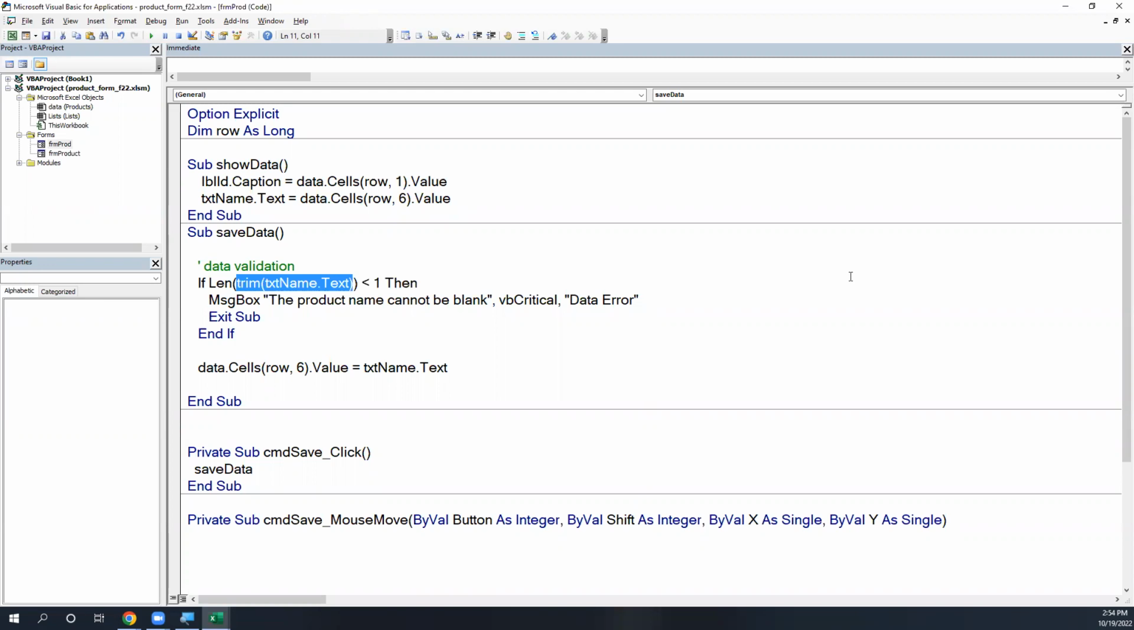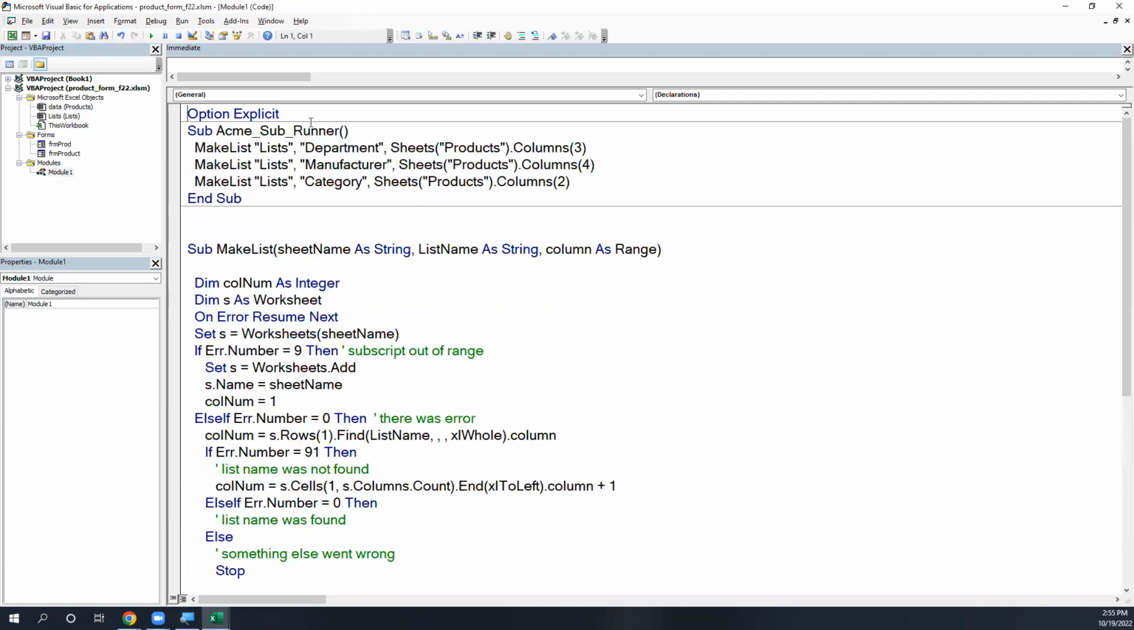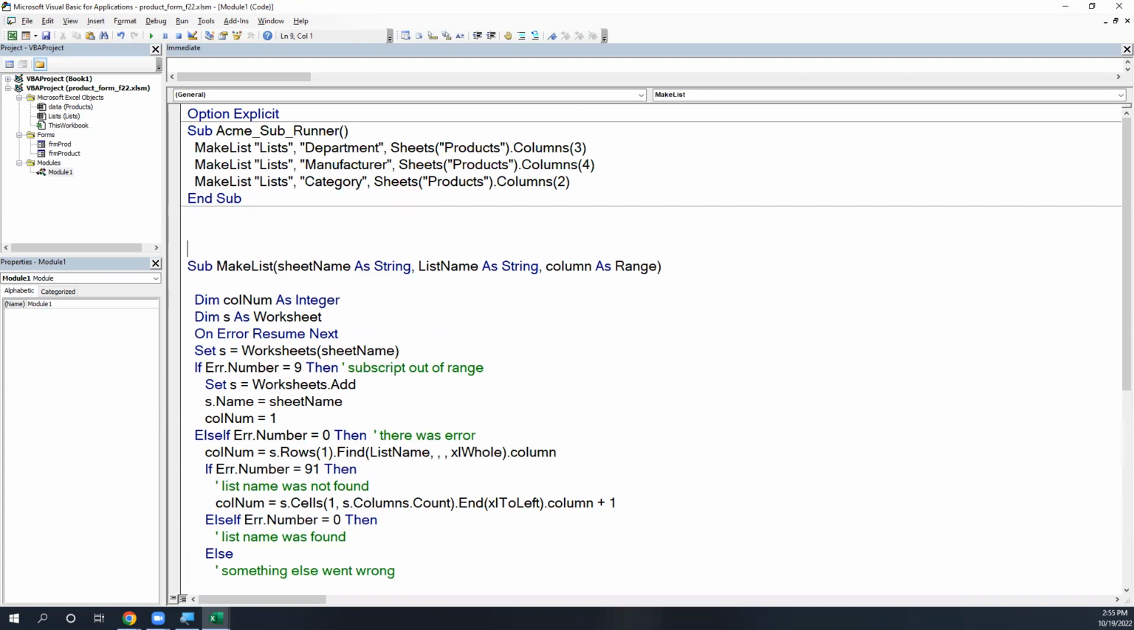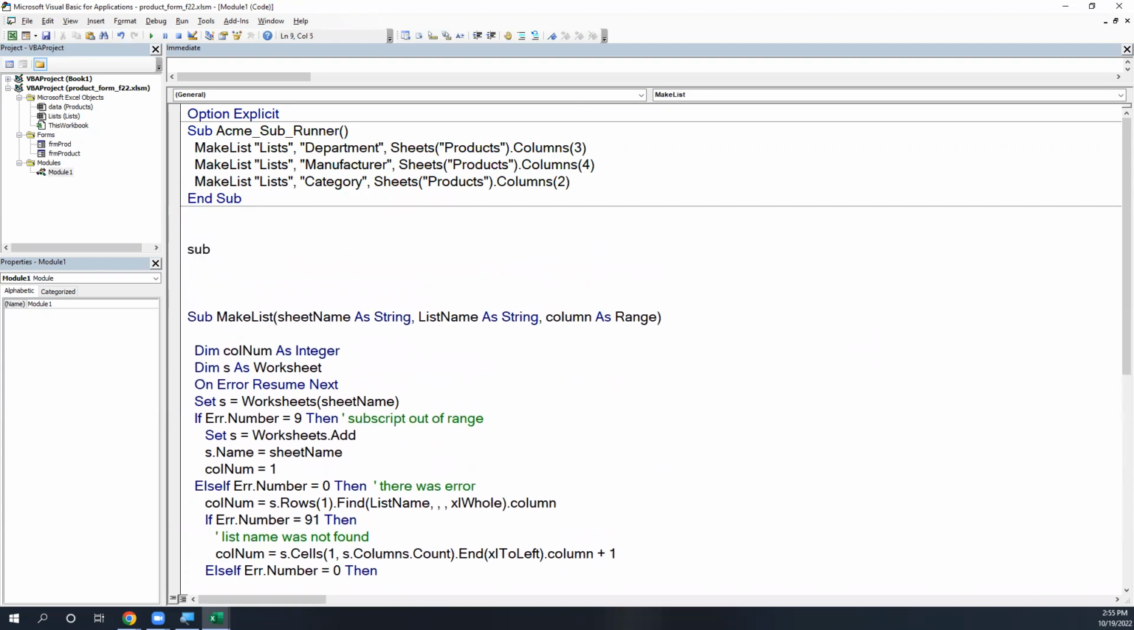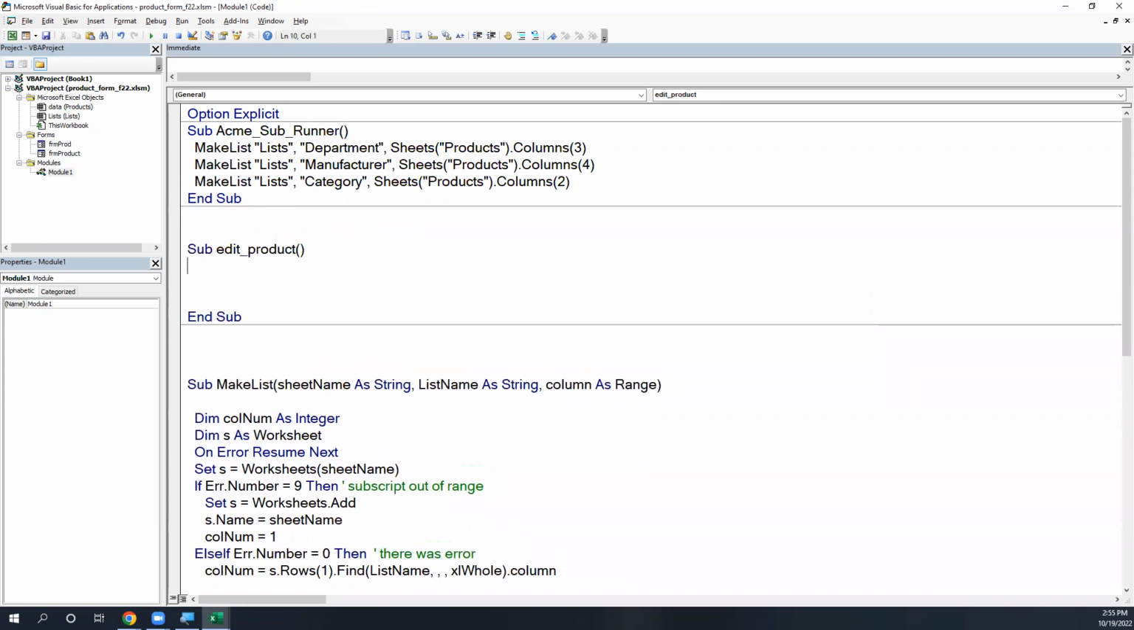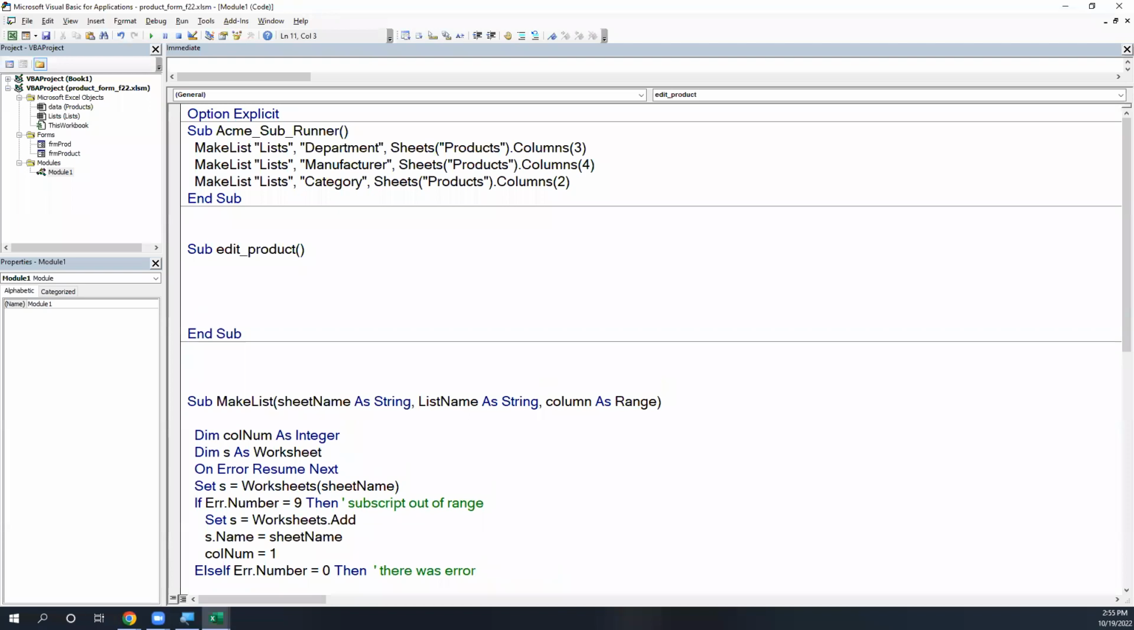What I'd like to do next is show you how to open this form through code. So right now we're just running it from our development environment. Let's see how to invoke this from code. It looks like we've already got a module here, a regular general module. So let's come to this module, and I'm going to make another sub procedure here called edit product. All edit product is going to do is show that form. And here's how we show that form.